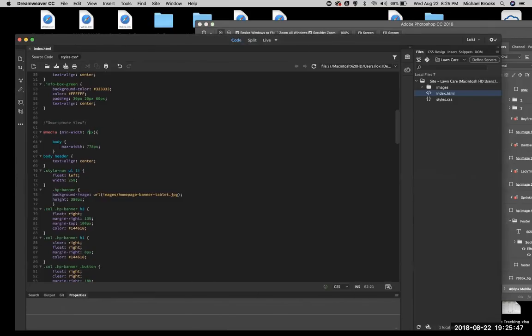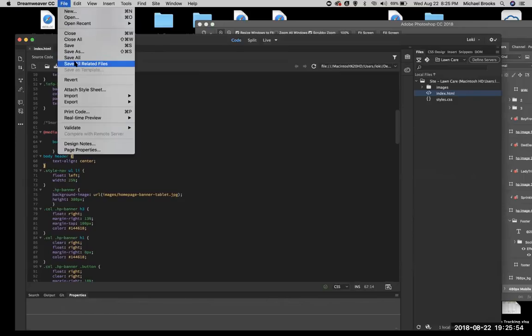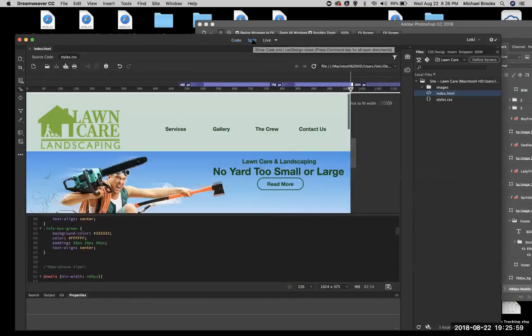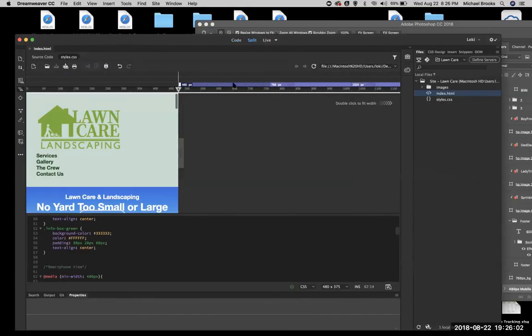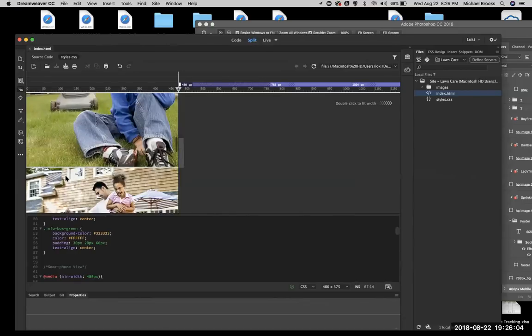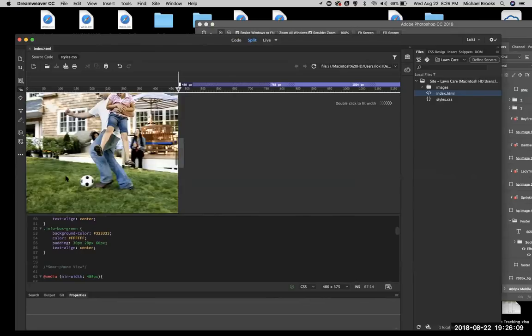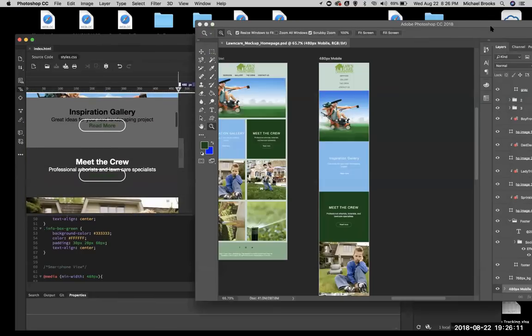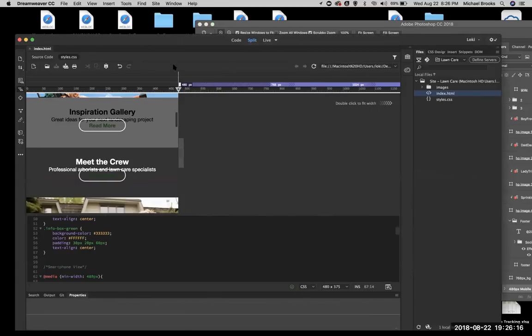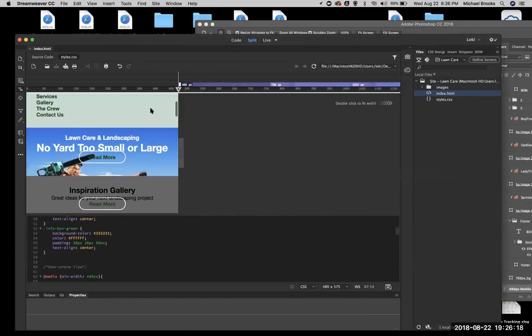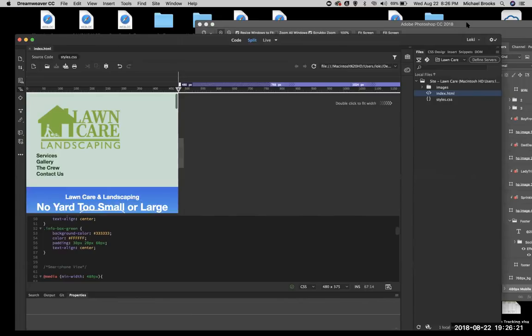So now, 480. File, save all related, save all. Now watch. Now, you'll notice that's set up exactly like the other one. But there's not a lot that needs to be changed on that, so it looks like that is there. That's the good thing.